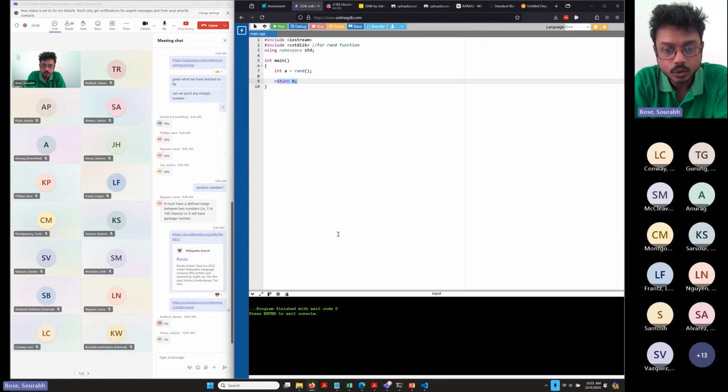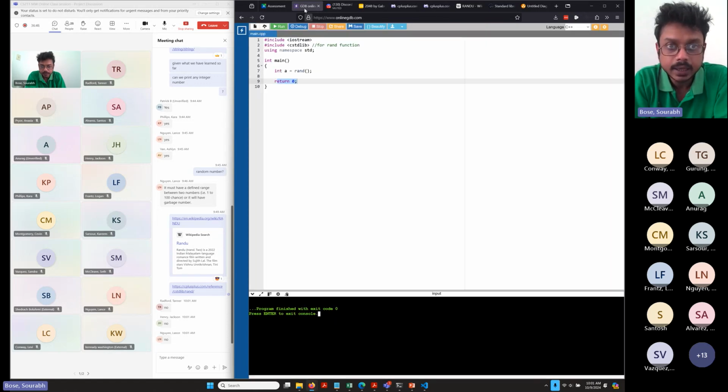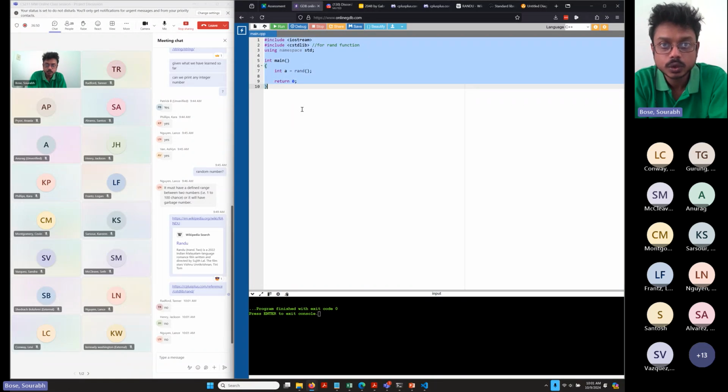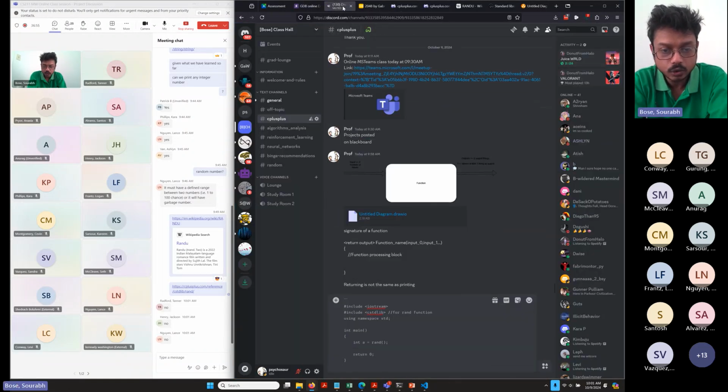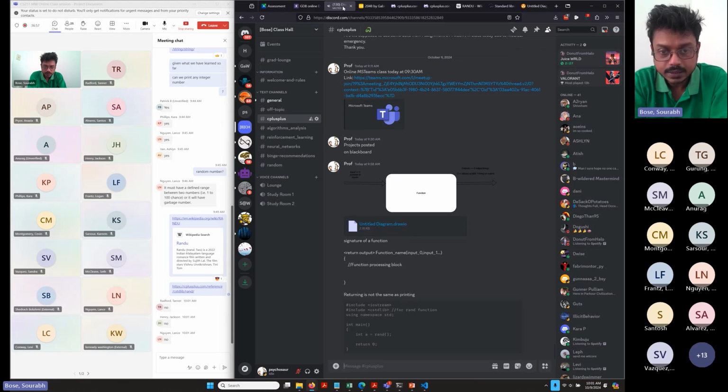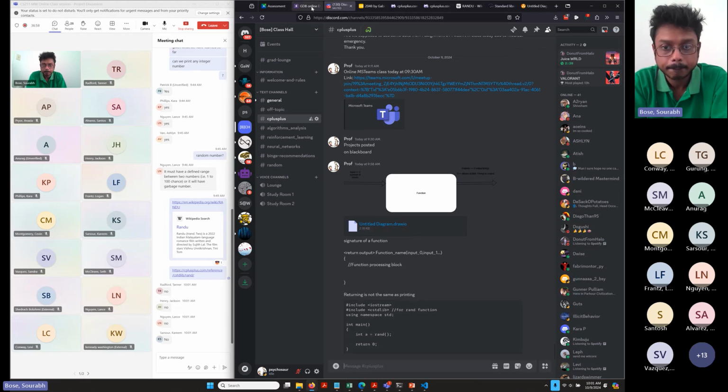So I ran this code and you see that it printed nothing. I'll run it once more and it prints nothing. Let me just give you this code in Discord. Try this code out on your own machine and see that it does not output anything.